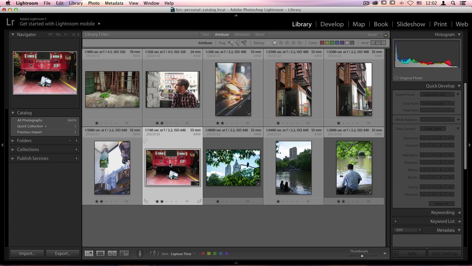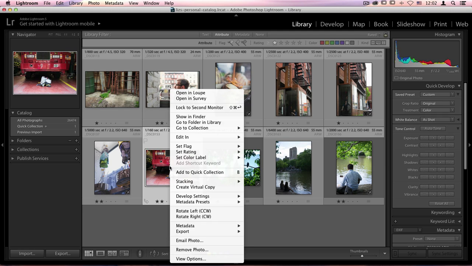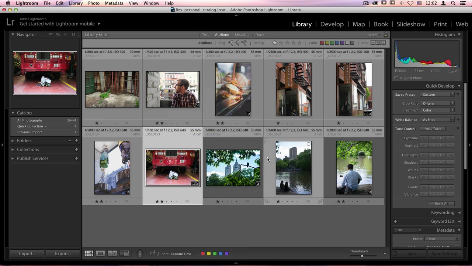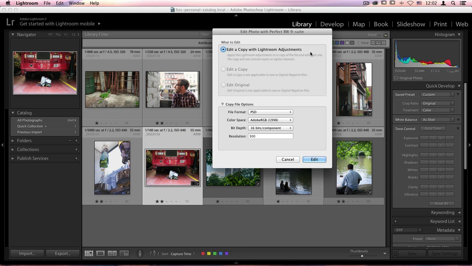To do that, I'm just going to right-click or control-click on my photo, go to Edit In, and choose Perfect Black and White. Now inside this dialog box, you want to make sure that you are editing a copy. We're going to leave our raw file original alone. And then you also want to make sure that you have your file format set to PSD. You will not have access to smart photos unless you select PSDs. And once you're done in here, go ahead and click Edit.